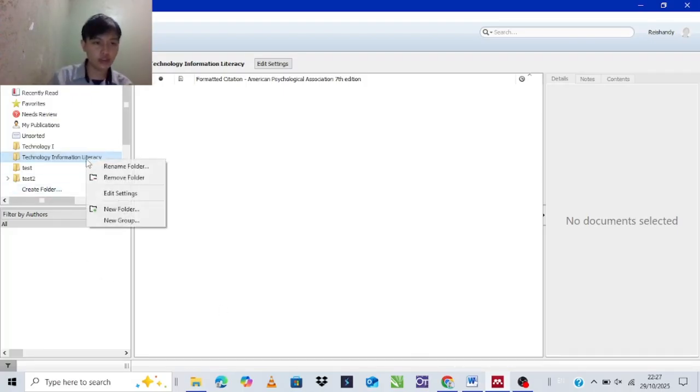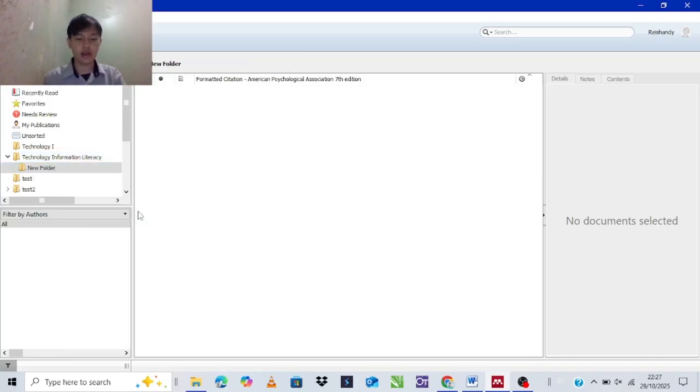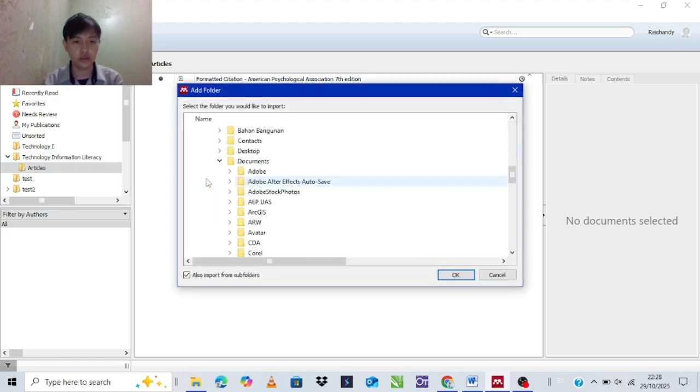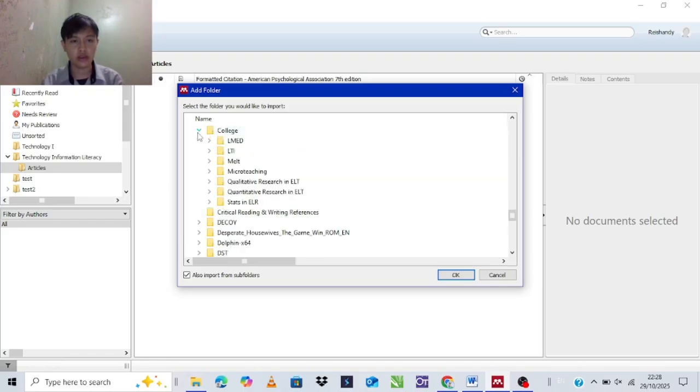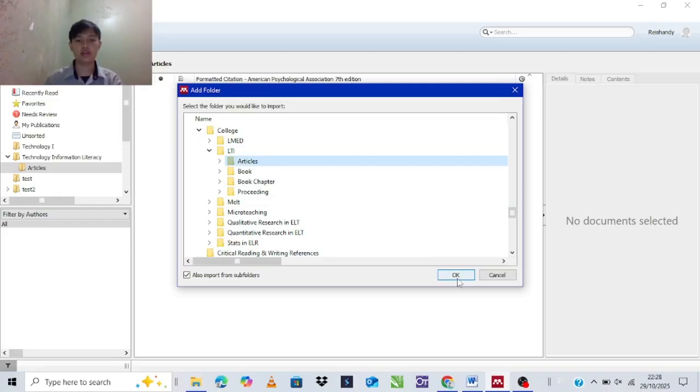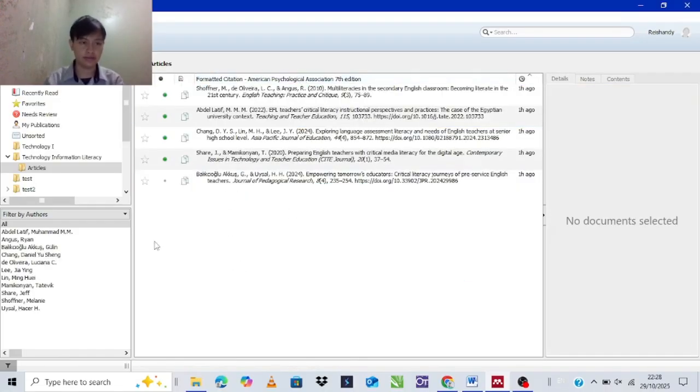Now, I want you to make a subfolder for each of your reference types. So I'm going to create a new folder here. I'm going to name it articles. Let's enter that. And then from this subfolder, you need to add the references, which means the articles, by doing this, add folder. So you need to locate the folders of your references. Putting it over here in college, LTI, and articles. Okay, and all of them are already here.